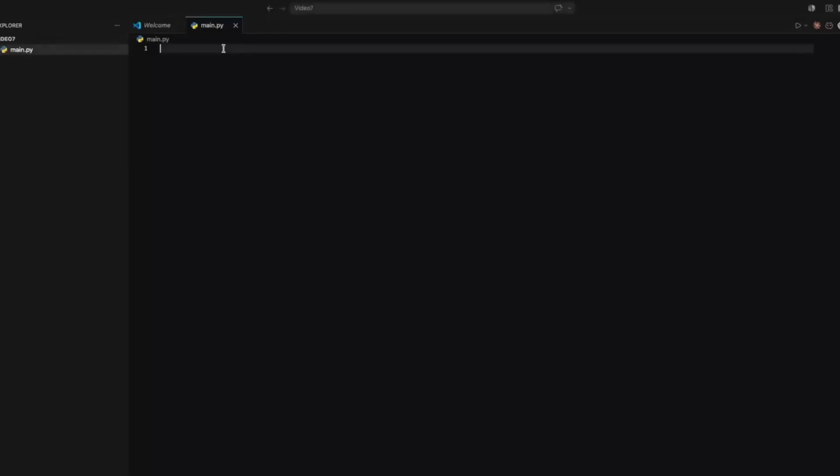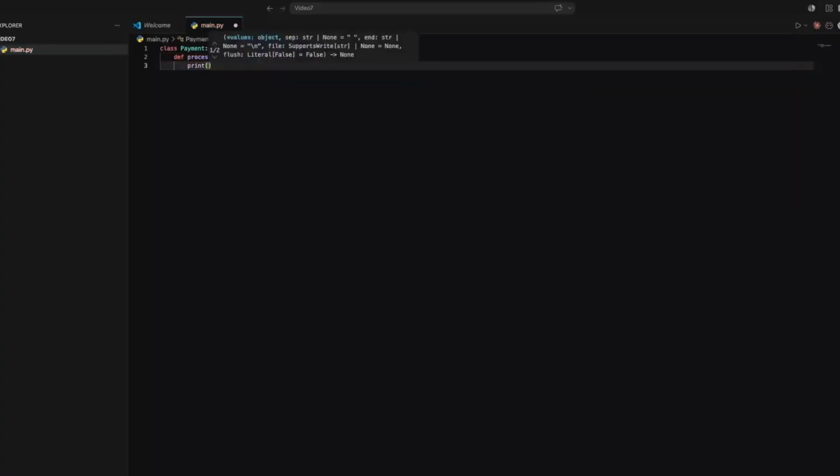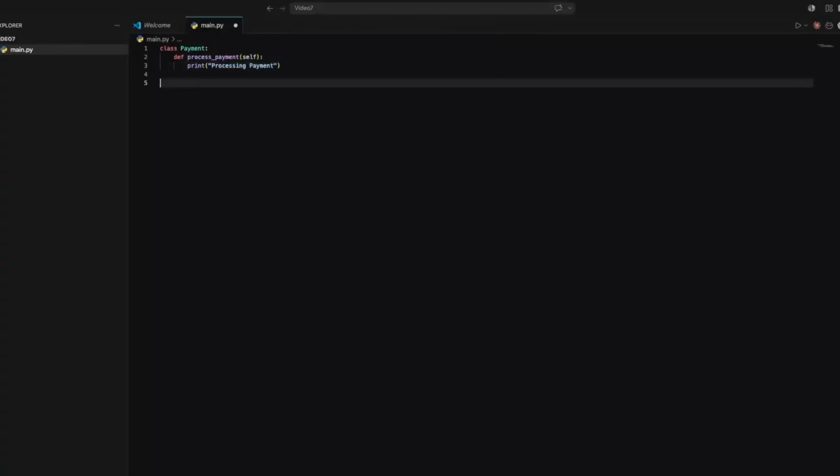Now let's try and implement a basic version of a production payment system. Now, let's make our first class, which is Payment. Now, let's add a method called process payment. Pass self and print processing payment.